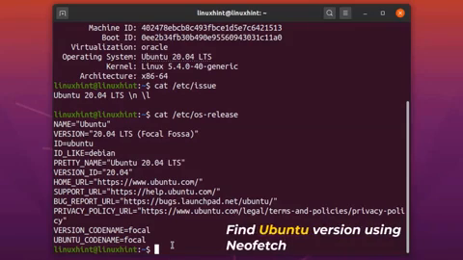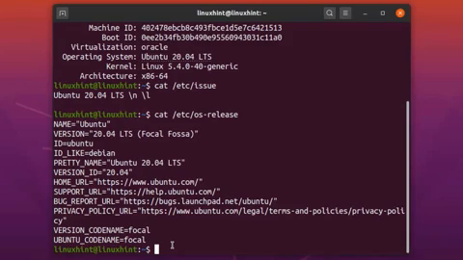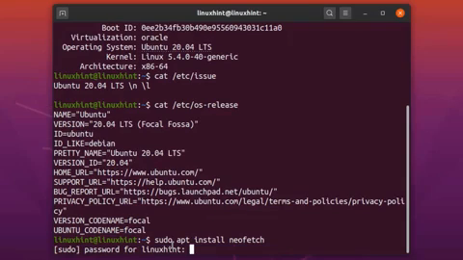We can also find the Ubuntu version using neofetch. Neofetch is a command line utility application to show detailed information about the installed version of Ubuntu. It is not installed in the system by default, so you have to run the following command from the terminal to install this application, and the command is sudo apt install neofetch and hit enter.